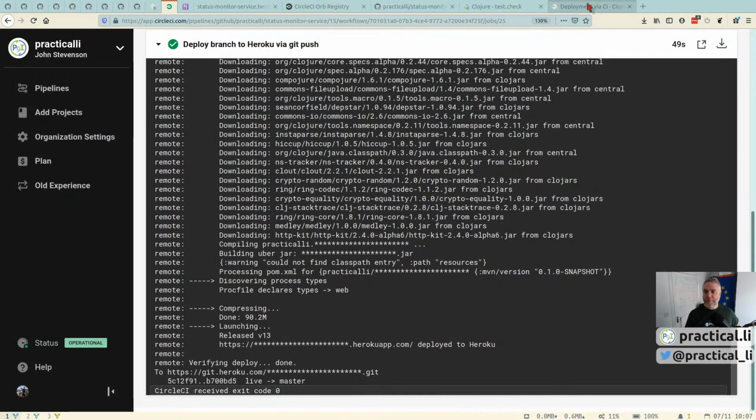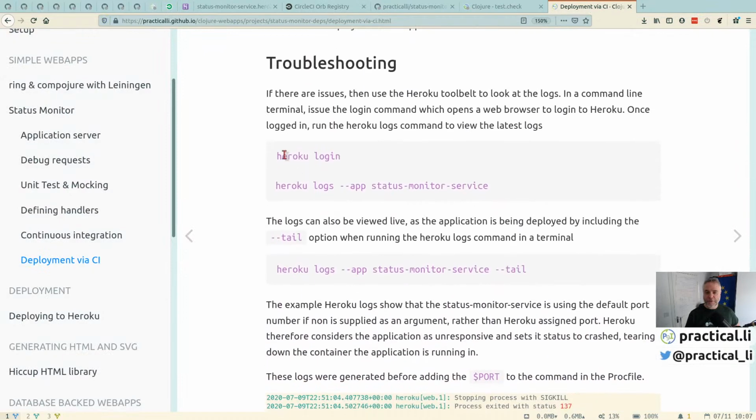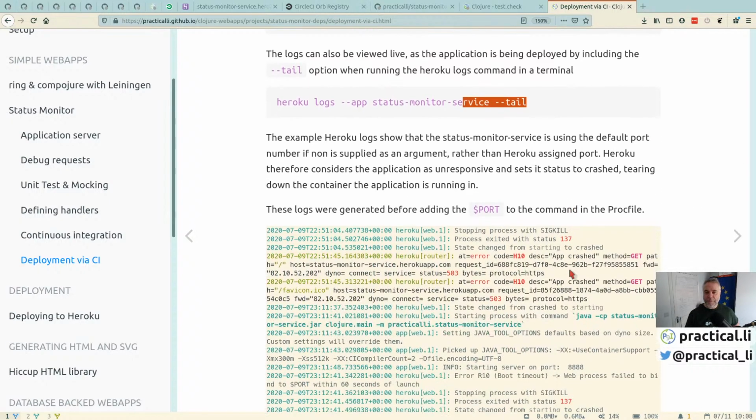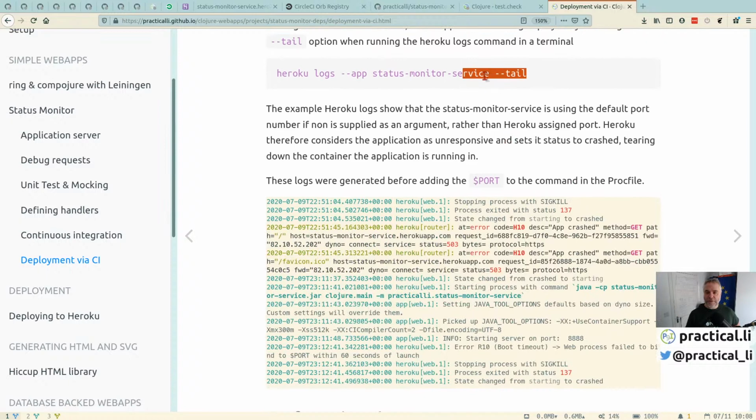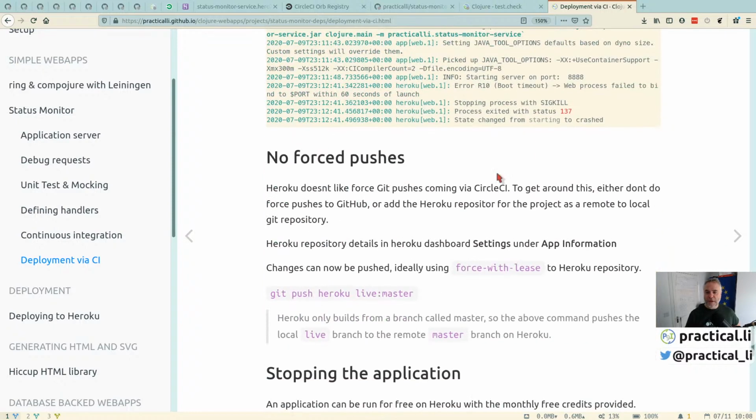And there are some examples in here of debugging, so troubleshooting. If you've got troubleshooting, you can use heroku logs and then just specify the app, or you can use the tail just to see it live, deploying, or any issues you get while it's running, and you get the nice logs generated.